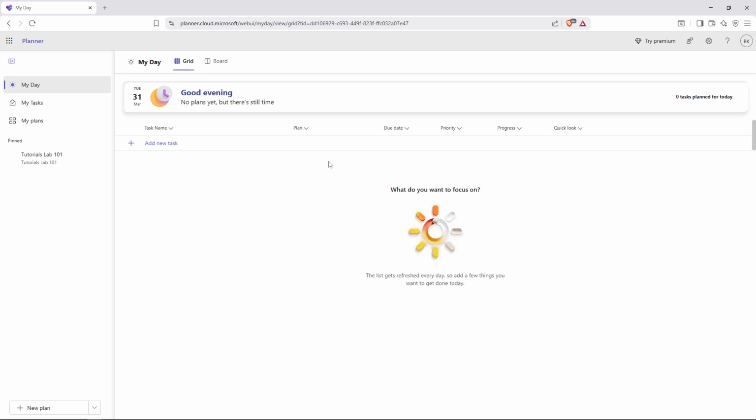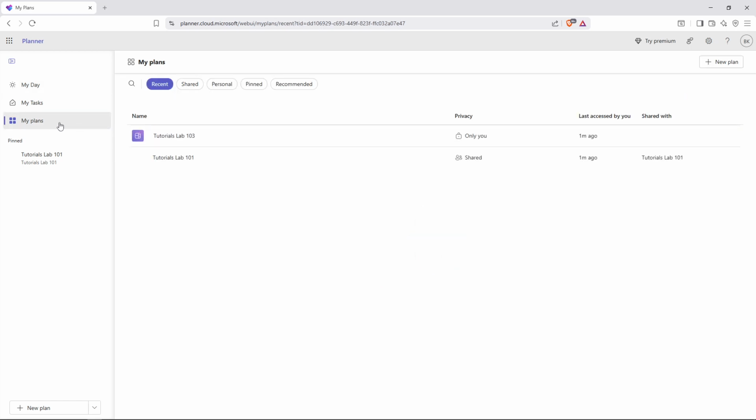Once you've successfully signed in and your planner has loaded, you're ready to begin adding columns. The first thing you need to do is select the plan you want to work with. From the left navigation menu, click on My Plans. This will display a list of all your available plans. Browse through and select the one you wish to use for adding columns. Choosing the right plan is important because it ensures you're organizing tasks in the correct workspace.